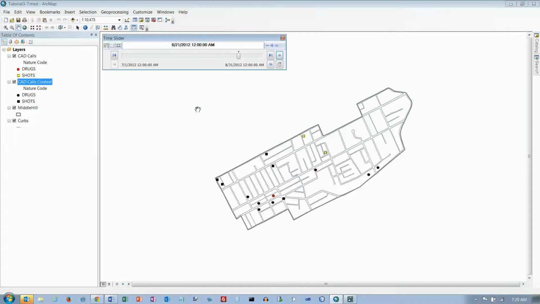And I'm not sure if there's a pattern there, but we're seeing everything basically in 2-week intervals. And that brings us to the end of tutorial 3-7.